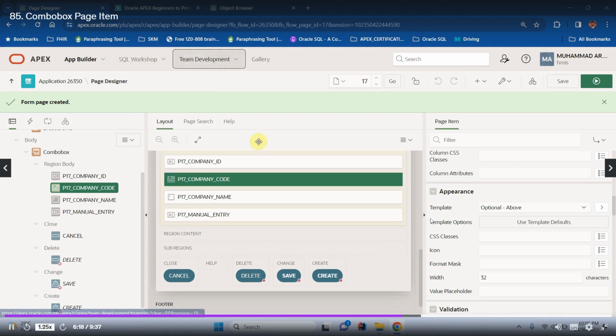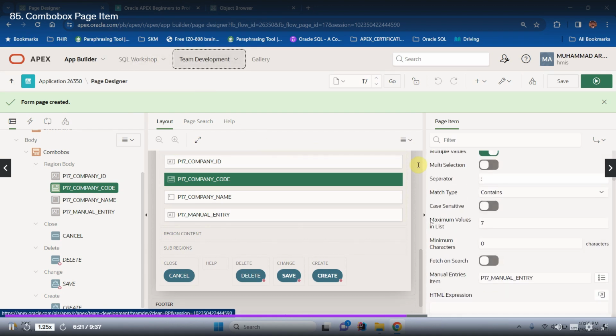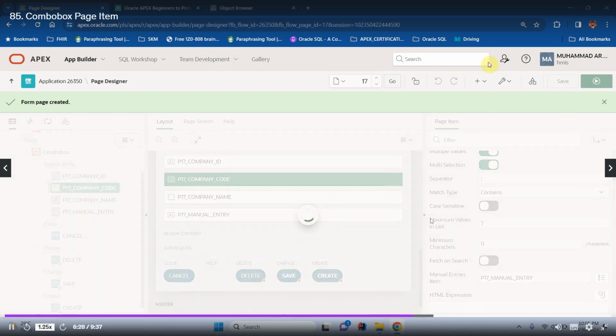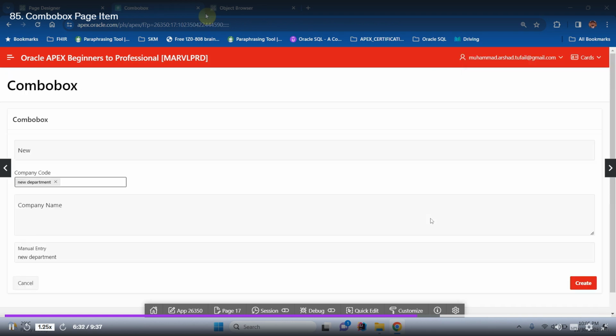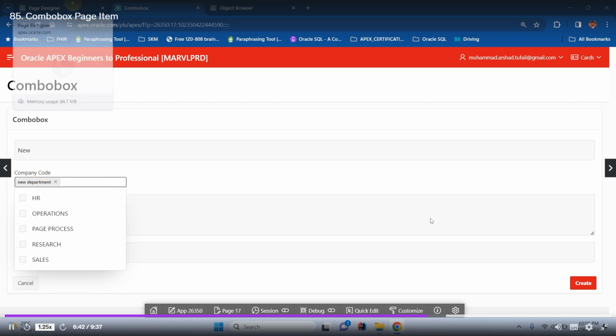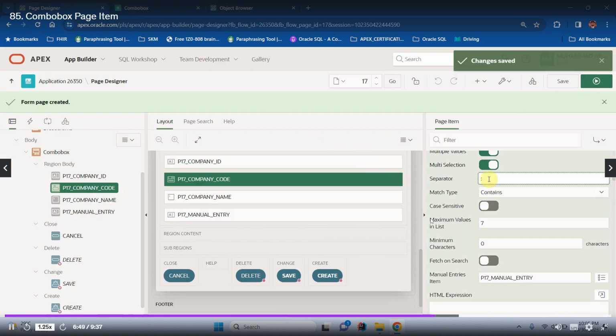Here we have multiple options for this combo box. For example, we can select multiple selection. If you select multiple selection, save and run your page again. In this case, you can see we have a checkbox along with the department name, so you can select multiple departments from this combo box. Similarly, we can define our own separator, and then we can define our search criteria, match type, contains or starts with, then case sensitive, maximum values, and after how many characters your search will start.